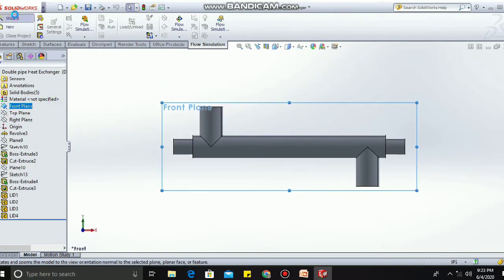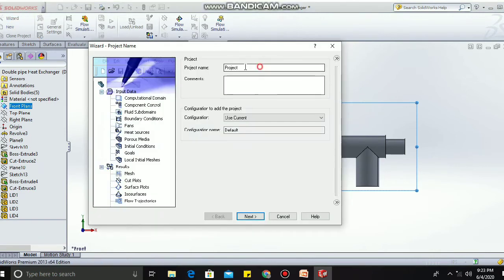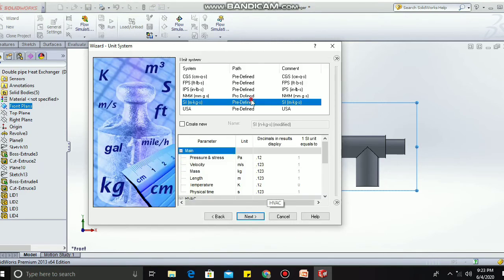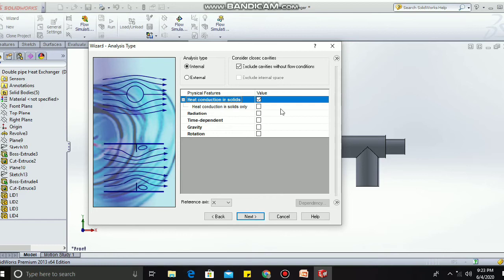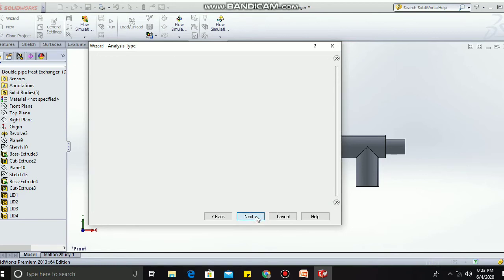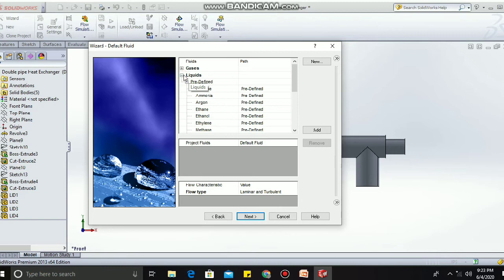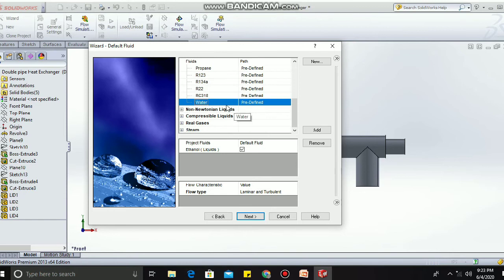Click wizard to start the flow simulation. Project name, we change it into double pipe heat exchanger. Next, the temperature we change into Celsius. Next, heat conduction in solids. Click OK. Next, liquids. We select ethanol and water.